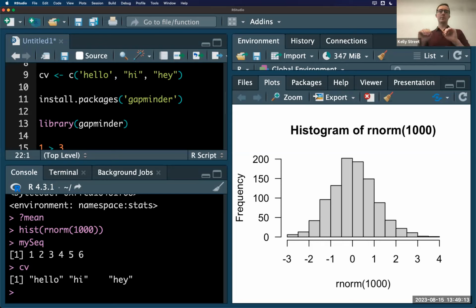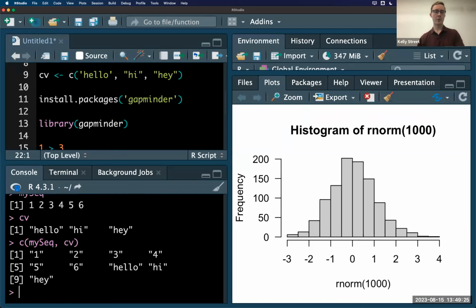And so I couldn't even combine them into one vector. Or I could, but it would do something weird. It would convert one of them. So if I tried to do that, let's just see what that does. Yeah, it converted everything to a character. So notice my numbers 1 to 6 are now in quotes because that was sort of the only valid way to do it. There was no way to convert the characters to numbers. So it converted the numbers to characters, but now it just looks weird and it's clearly two different types of things.